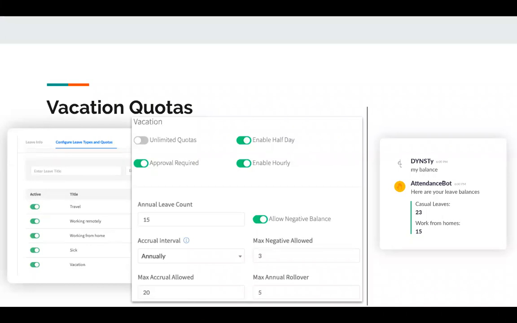and then subsequently you can also have leave types like work from home, working remotely, traveling, which may not have any vacation quotas. Additionally, what you can also do is that you can set these leave types to approval required or approval not required. The idea being that if there are work from home requests, or if they're working remotely requests, you don't always want the reporting manager to be flooded with approval requests.